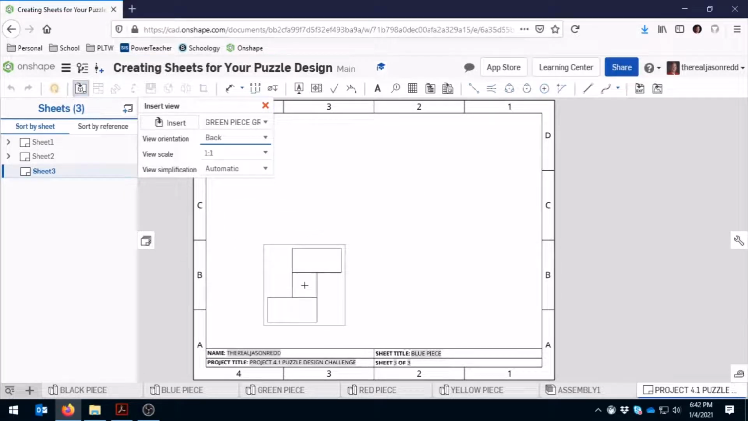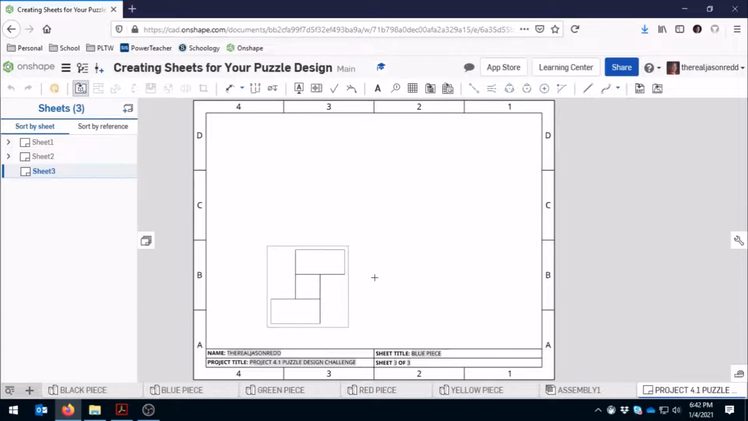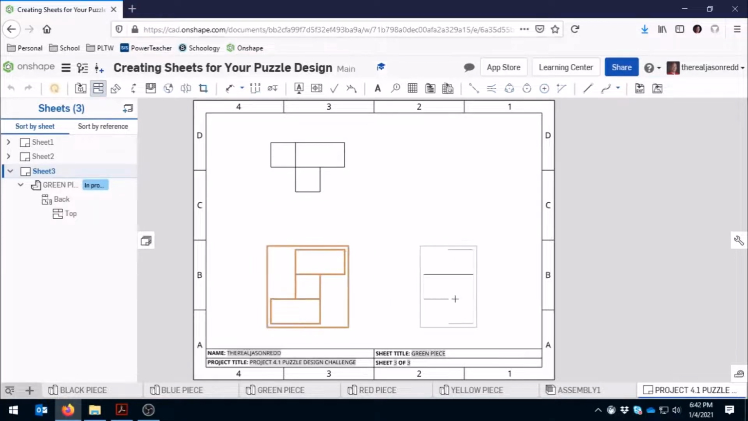Now again, you may not choose back. Your front view may be perfect. So go with your front view if that's what you think the best front view would be. But I think the best front view for some of my objects is actually the back view of it. And so now I'm ready to project my top, my right, and my isometric.